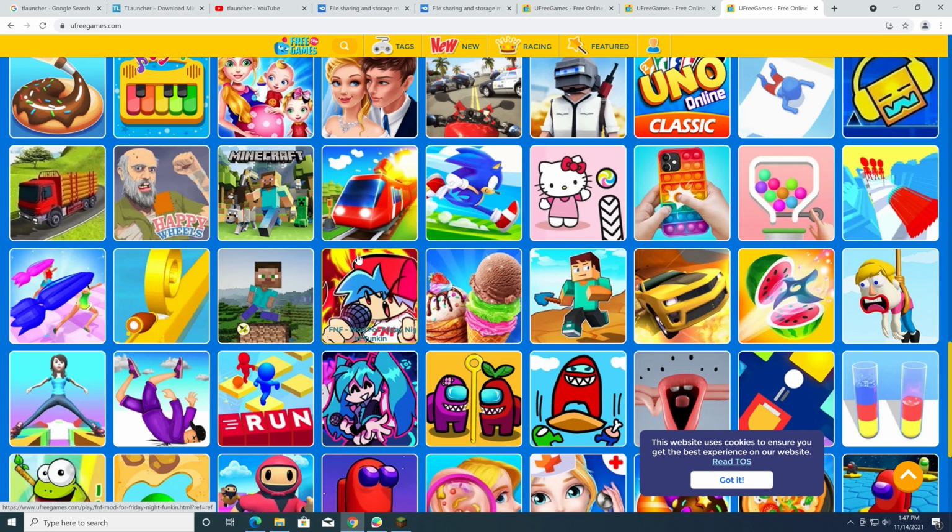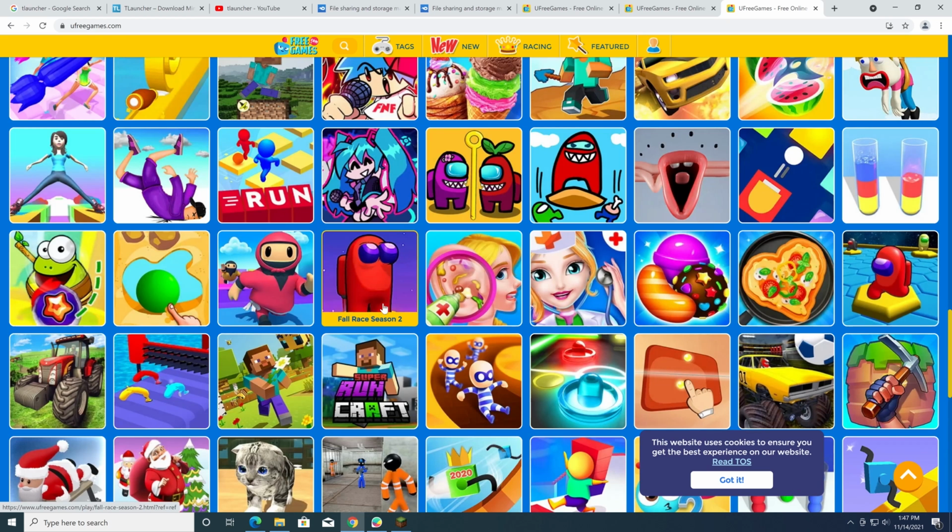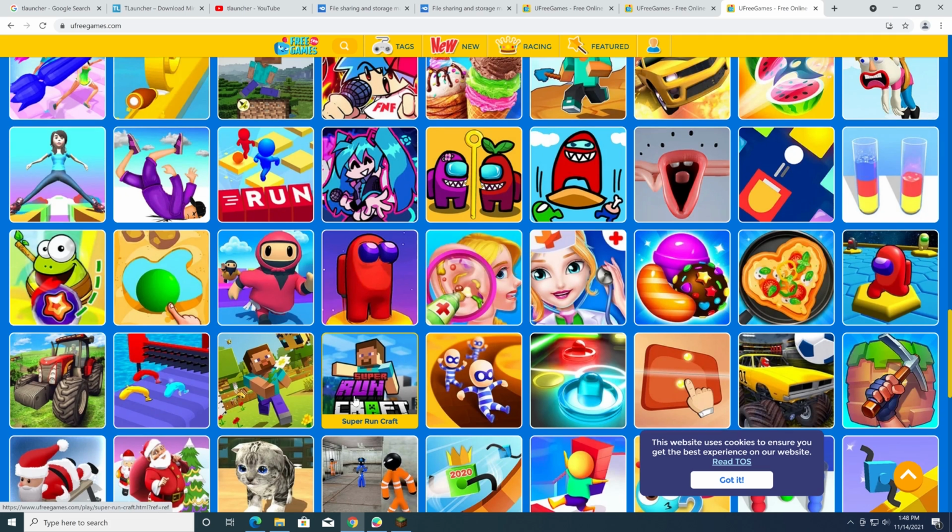Is that Five Nights at Freddy's? Did I see Five Nights at Freddy's? That's a good game. Minecraft Online. Happy Wheels. Well, that's probably just going to be actually Happy Wheels. Oh, Friday Night Funkin'. Among Us or full? Isn't that Among Us? No, that's Among Us. Oh yeah, Fall Guys. I don't even know that one because I'm a boomer.